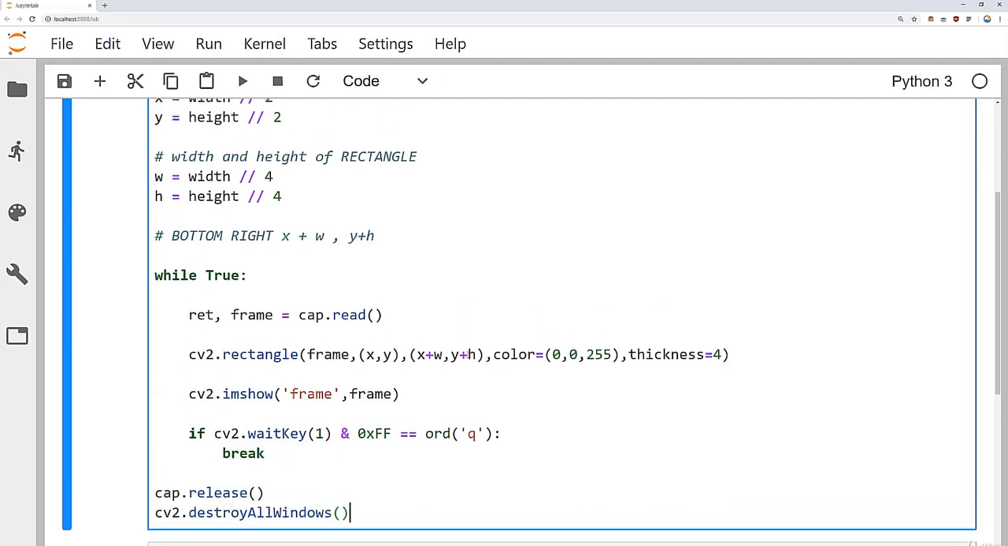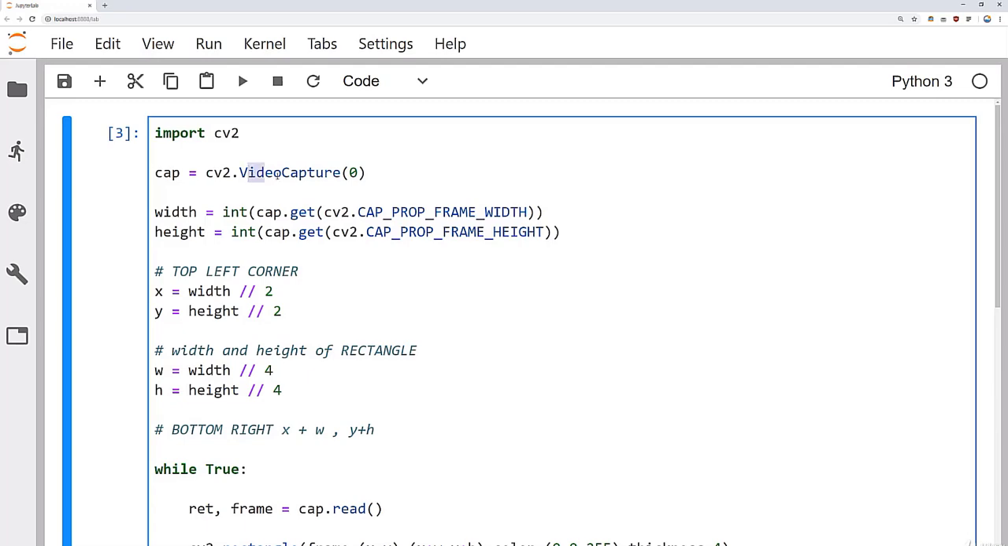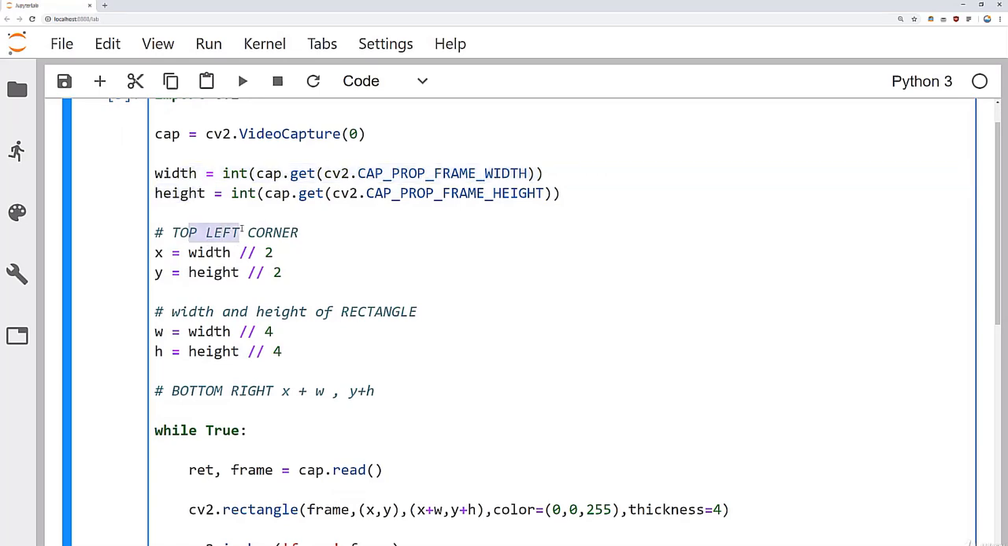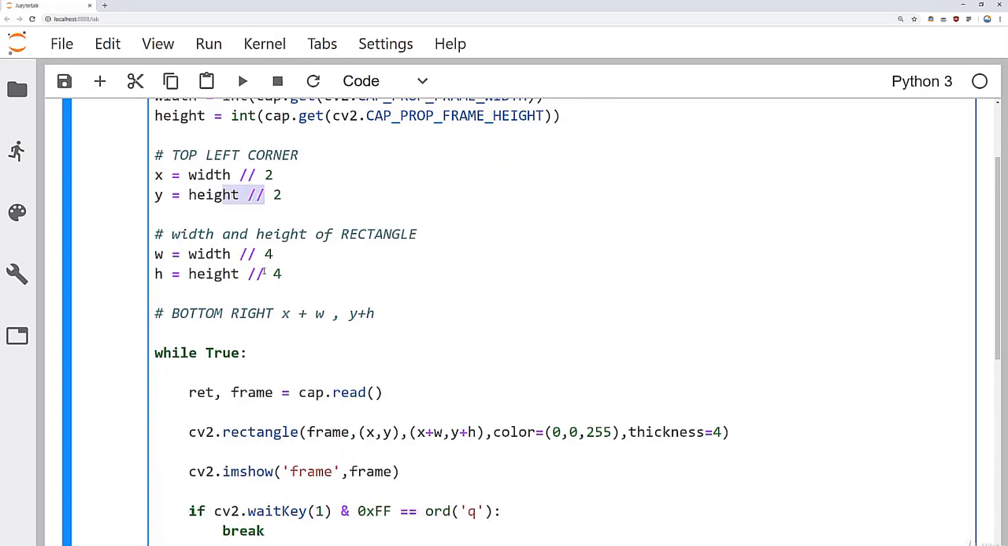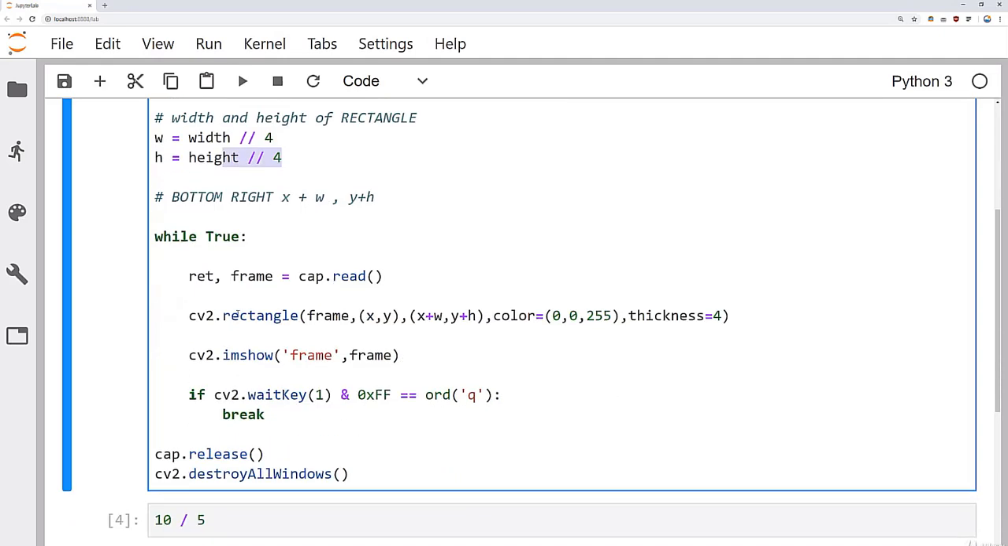Okay, so let's quickly go over what we did here. We're capturing the video. We're grabbing the width and height of the actual video being returned. We decided to set the top left corner at the middle point of the width and the height. And then the actual width and height of the rectangle itself will be a quarter of the whole size of the image. And then we went ahead and drew that rectangle, and then we're showing the frame after drawing the rectangle on it. So let's run this and see if it works.